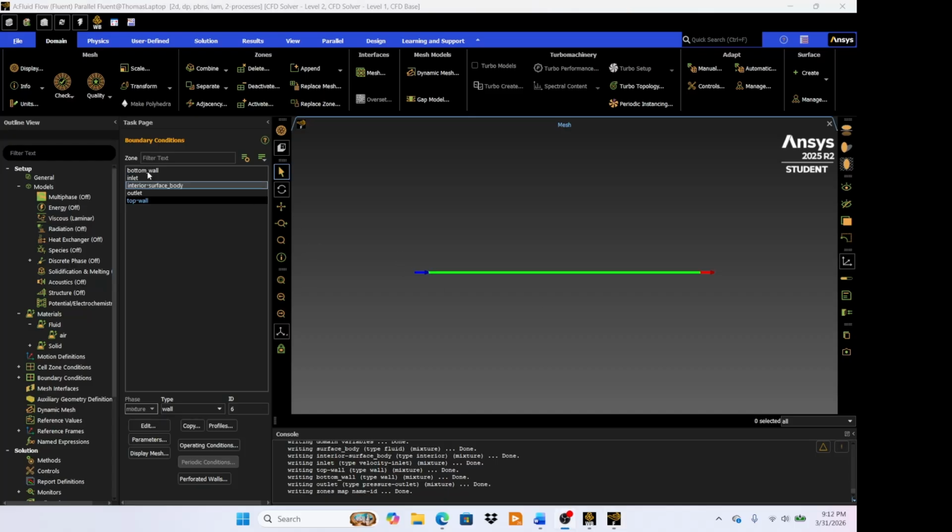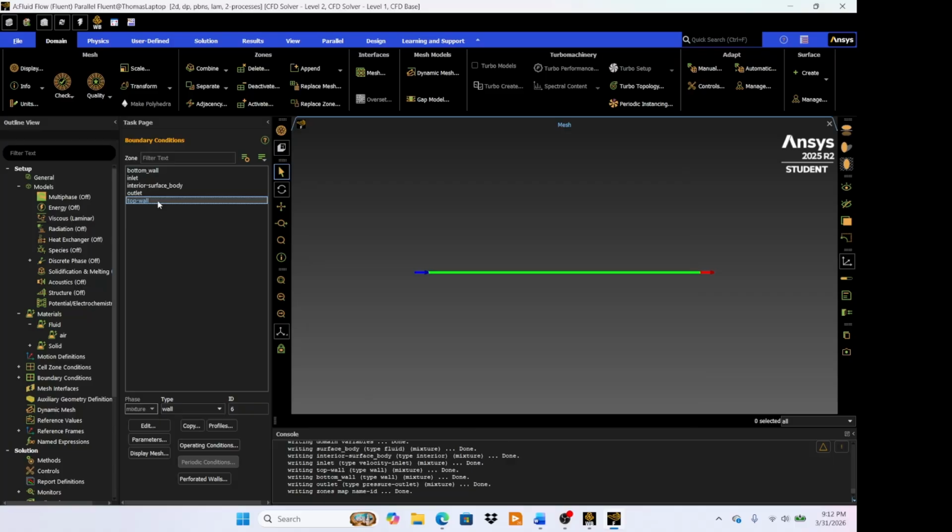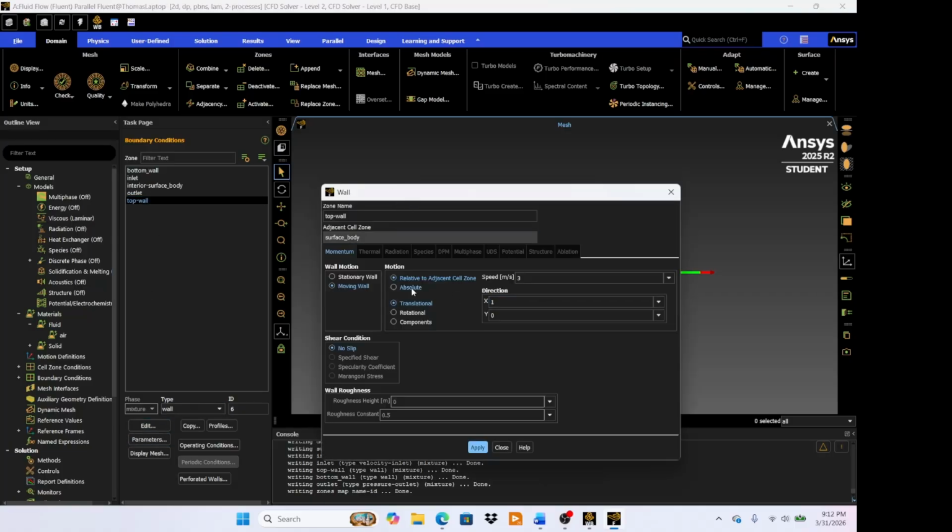But actually, I just realized though, we need to go back into the bottom wall, and we're going to edit this again because we're supposed to be absolute for motion type. So we're going to apply this, and then we can close this out, and we have to go back into the other one, to the top wall as well, and fix this. We're going to edit, and we're going to change that to absolute as well. And everything should be good now. We can move on to the next step.